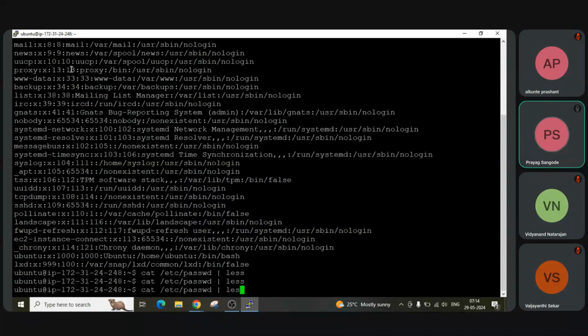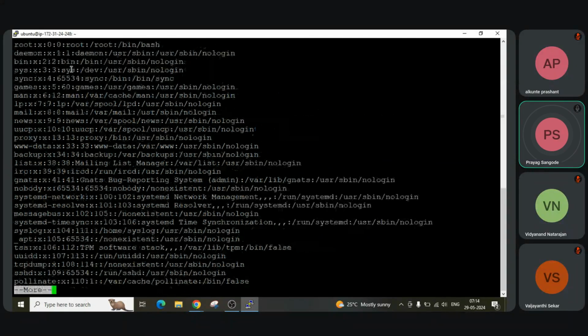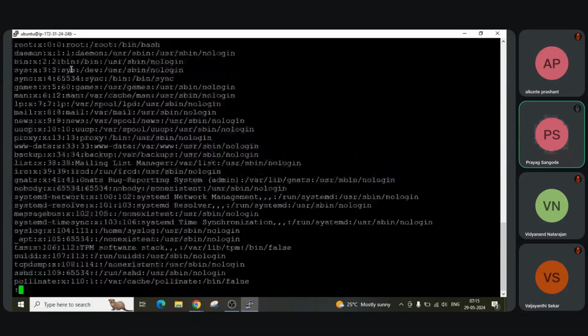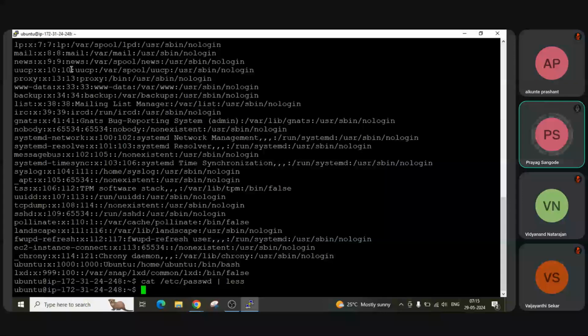And with more, I don't know if it will show properly because it's not a very large file. We can only go down, we cannot go up. With less we can go up and down when we pipe it. cat /etc/passwd | less. I can go up and down using arrow keys, q to exit. With more I can only go down.